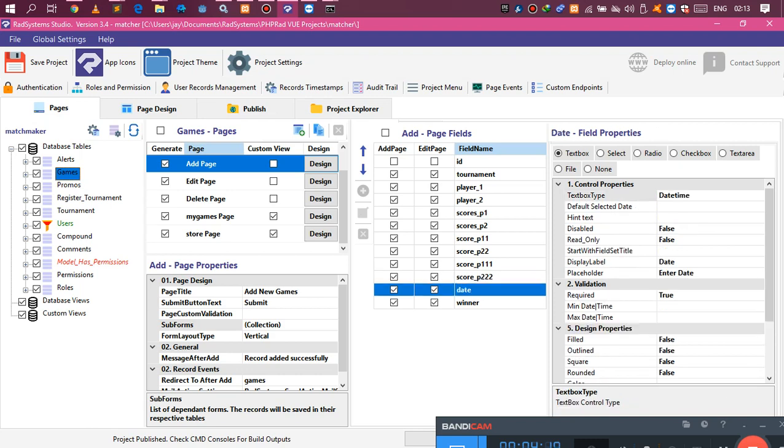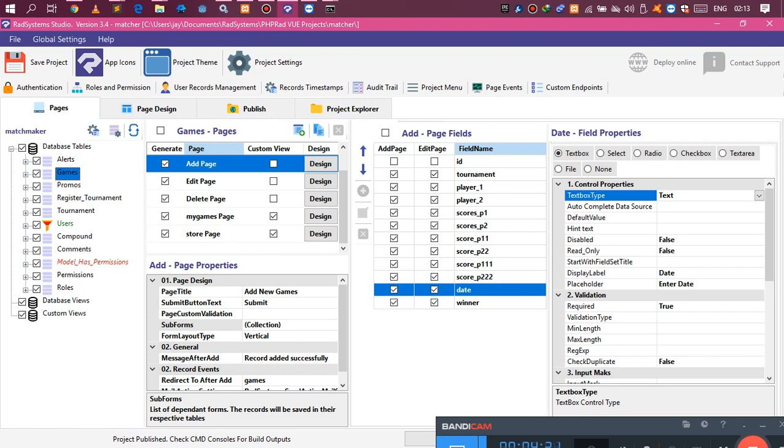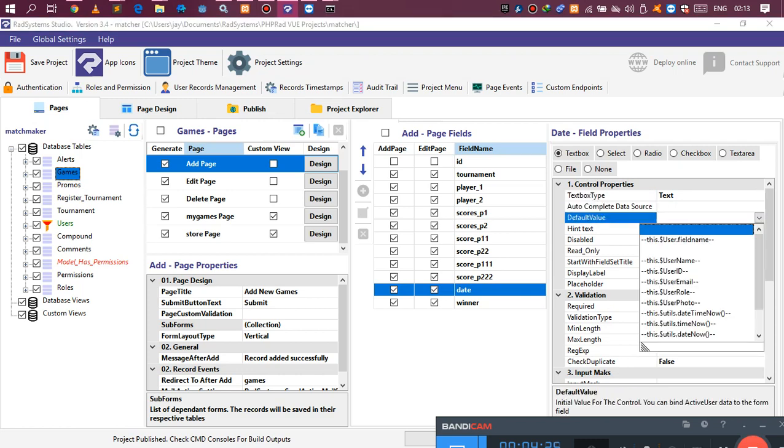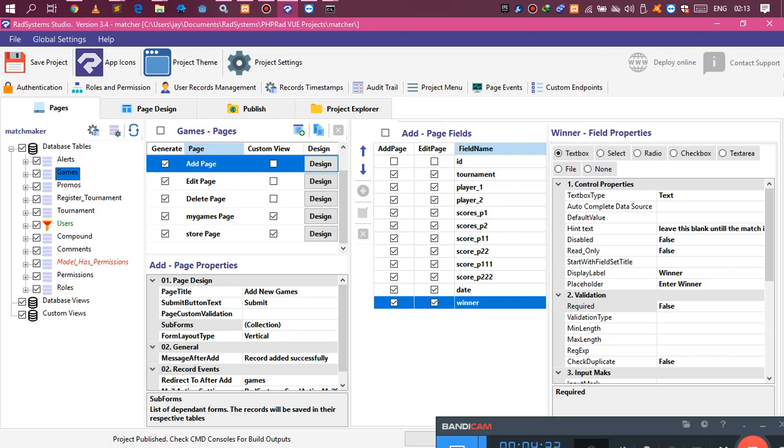Now for the date, you need this to be automatic. So go to select the date here, and the default value here is going to be date now. It can be date time now or whatever you want. Required, you can set it to false. Now the winner, we don't have to set the winner to be required, so we can put it as pending, and we can generate our application.